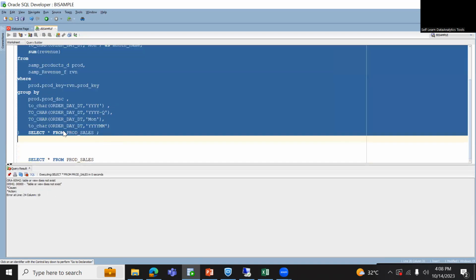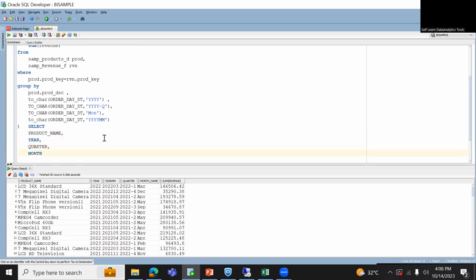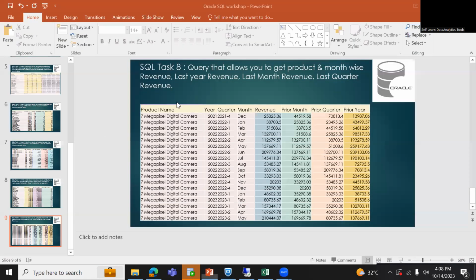Okay, so now I need the columns. What are the columns I need? Product name, I need year, I need month, and I need quarter. Okay, I have quarter, I have month name, then I need revenue. So all 5 columns I have: product, year, quarter, month, revenue.